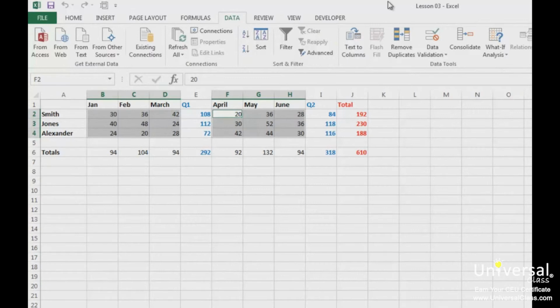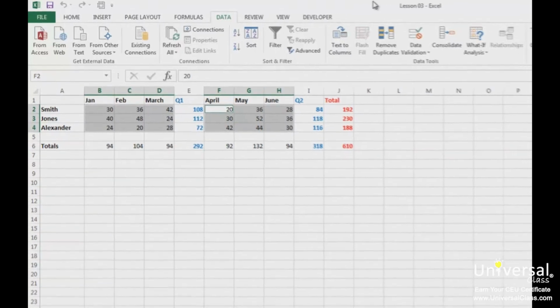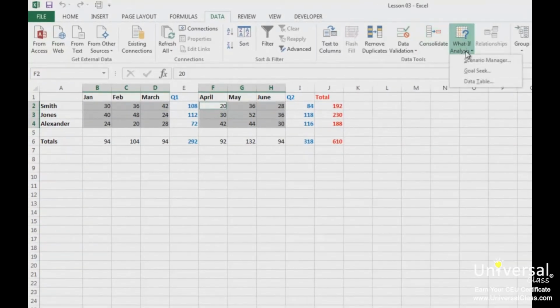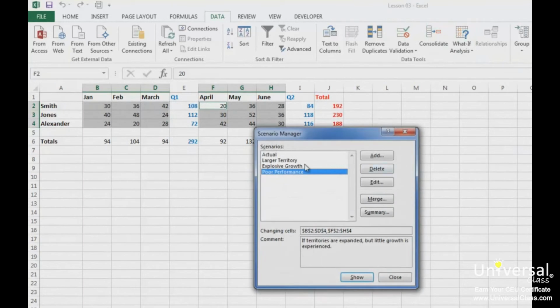Now that we have our scenarios created in the Scenario Manager, we want to be able to display the different scenarios so we can examine them. To do this, open the Scenario Manager. Then click on the scenario that you want to view. We're going to view the explosive growth scenario, so click that and then click on Show.